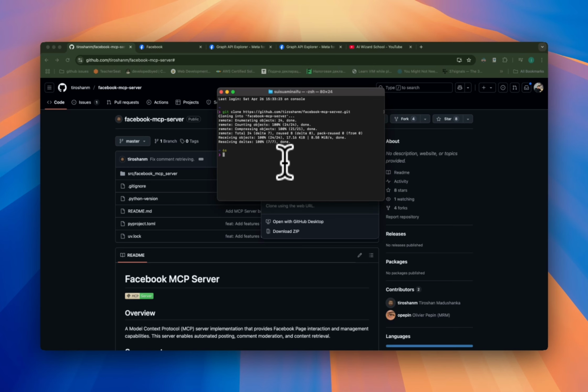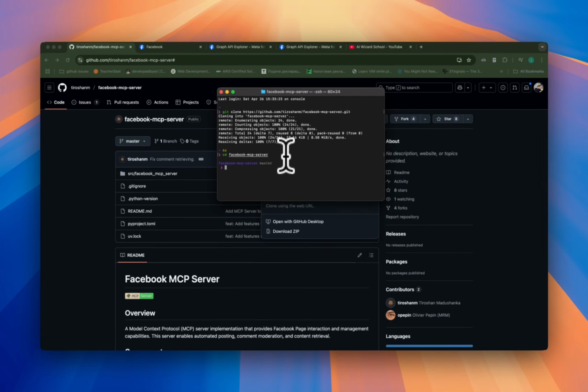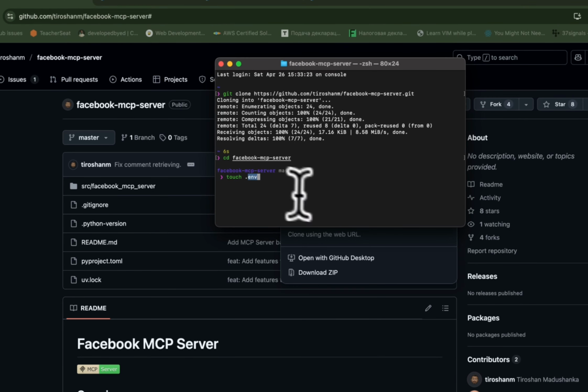So we're going to type cd and then Facebook MCP server like this. So that would be cd Facebook MCP server. Then we're going to press enter. Here, we're going to type something called touch space .env. So touch is basically creating a file, and env is the place where we're going to paste our credentials, all right? So we're going to press enter now.